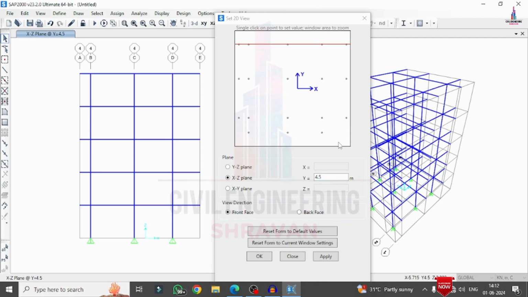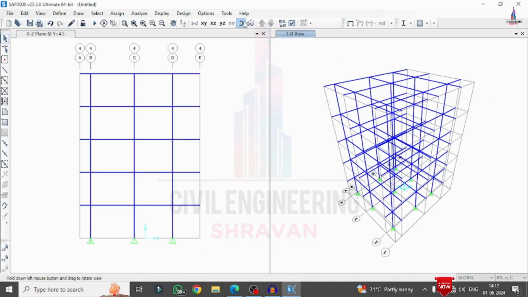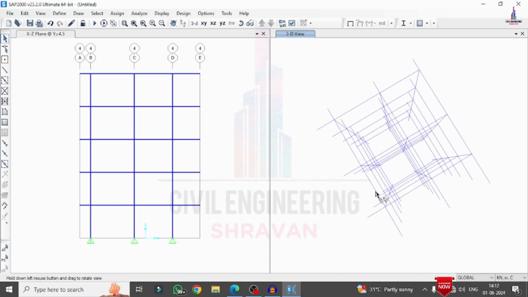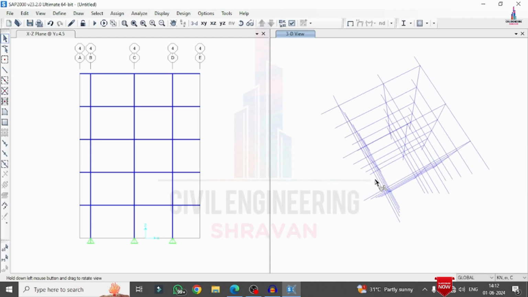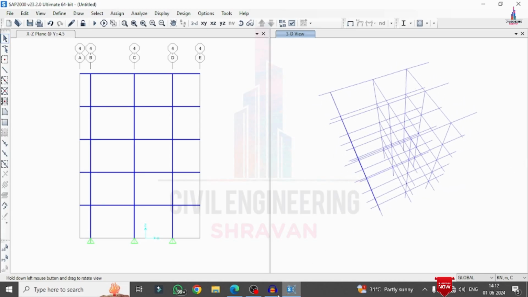In the same process we will delete the columns if they exist in this direction, but here we have already deleted the column at this position. No need to delete the columns at this level. Okay, we will see this model in 3D rendering view once again. So you can see here these are the column positions of this particular building model, which has only 9 columns.